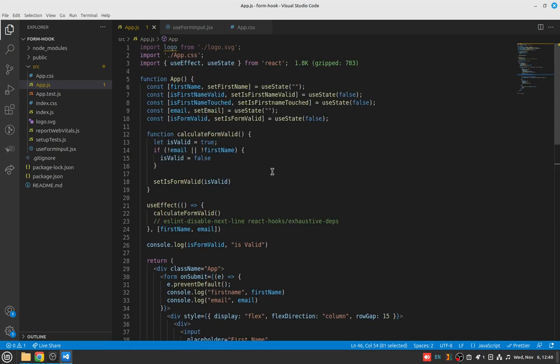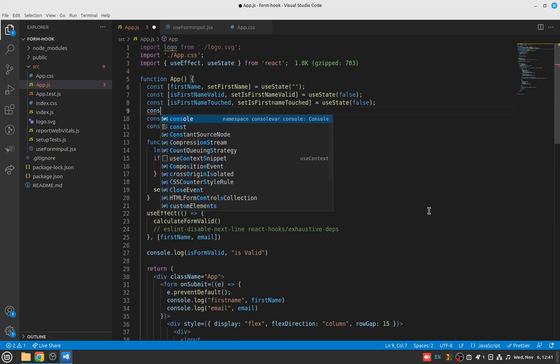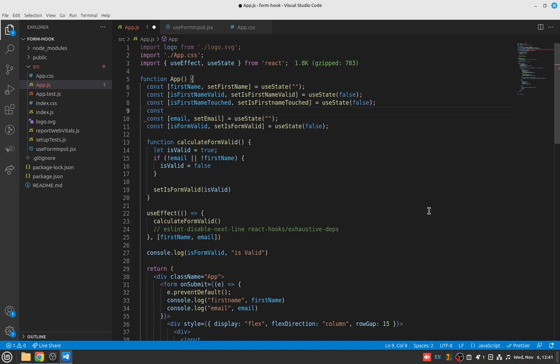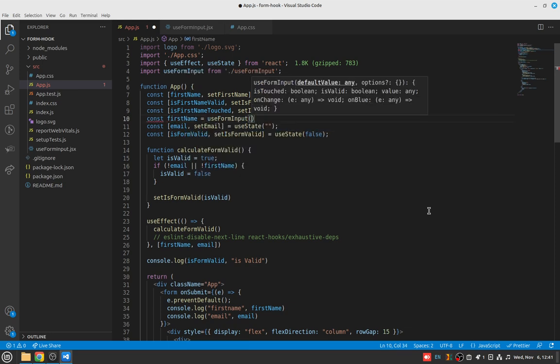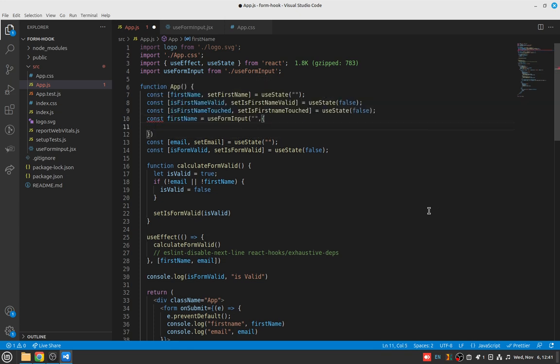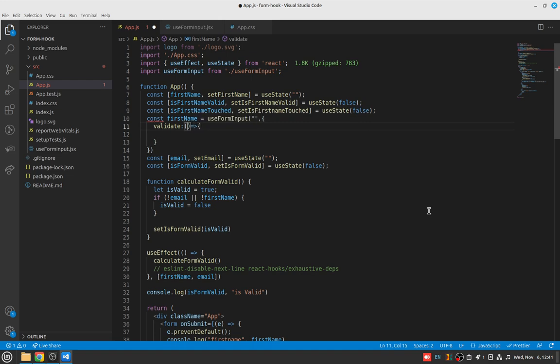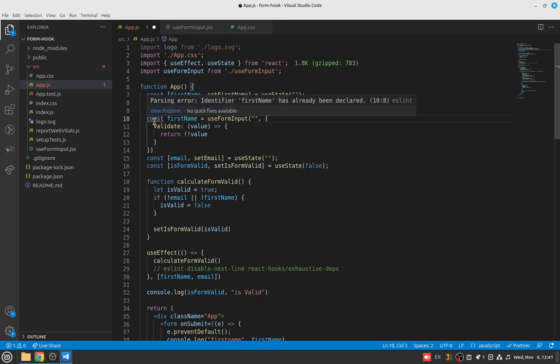Now we can create const first name equal to use form input. The default value will be empty, and we need to provide a validate function. We will receive a value, and then do validation here. Right now I am doing this simple validation, and it is giving me an error, first name has already been defined, so let's not define it.